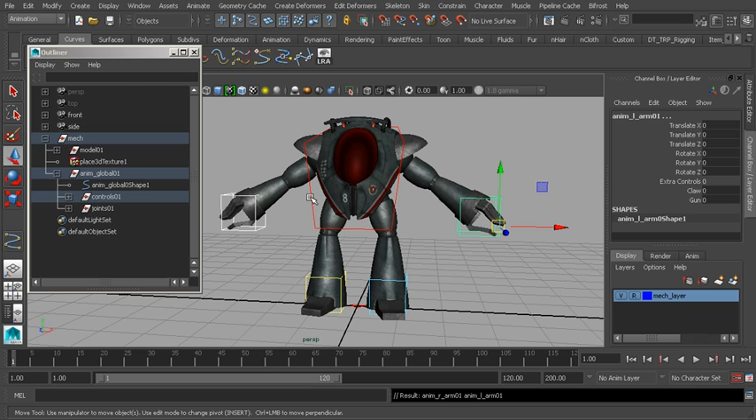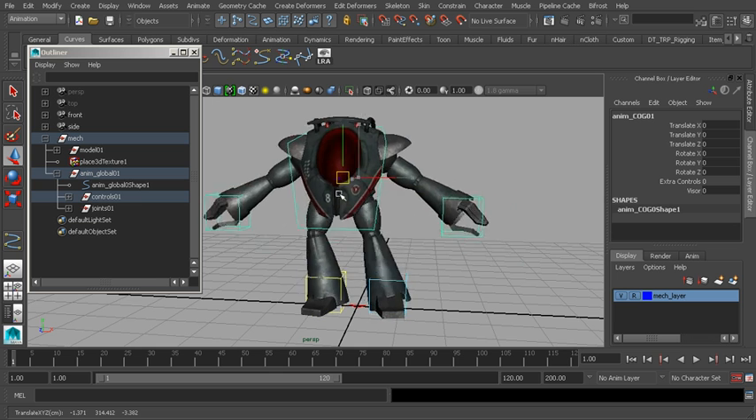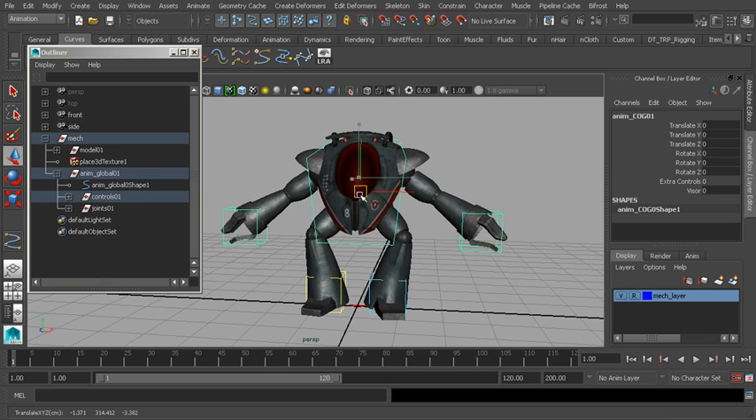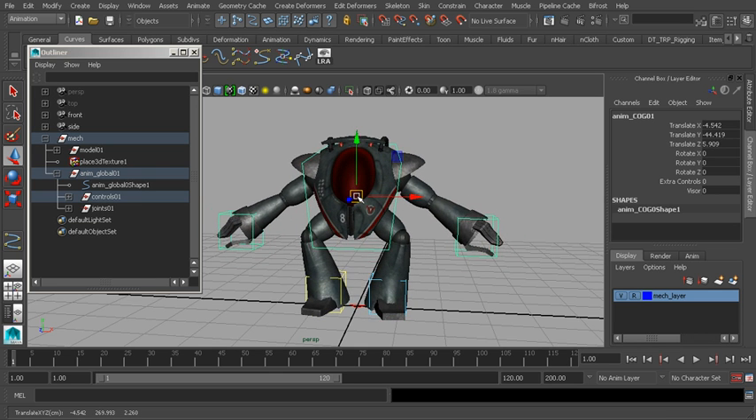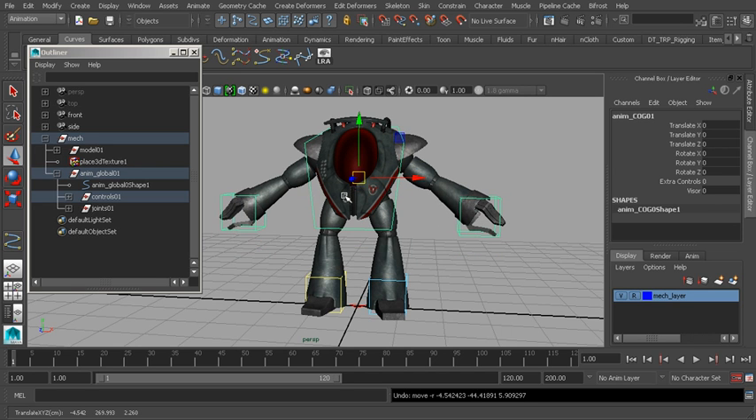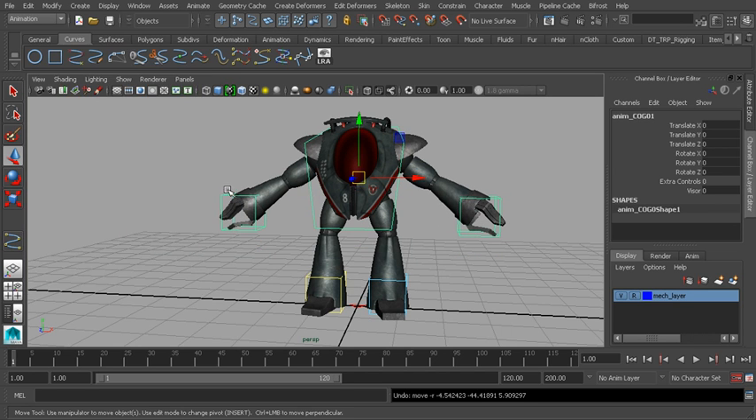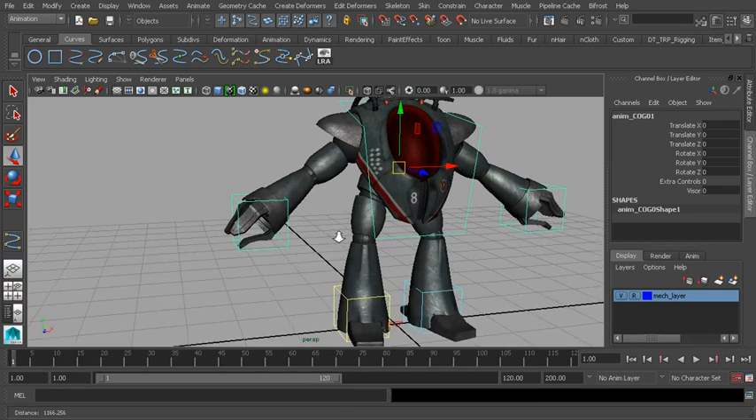So I'll go ahead and do that. Nice. All right, so once we've managed to do that, you can see when we move the center of gravity now, the arms will follow. Nice. All right, so the next step then is to go in and kind of check the mesh just to make sure all is well.